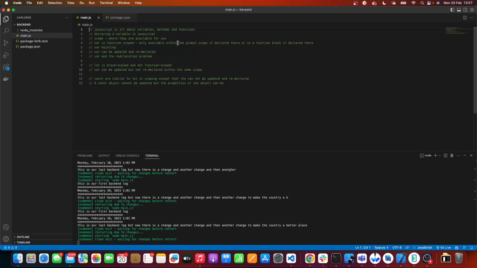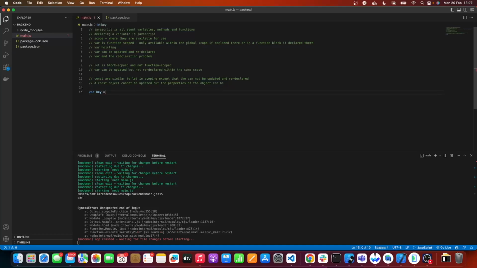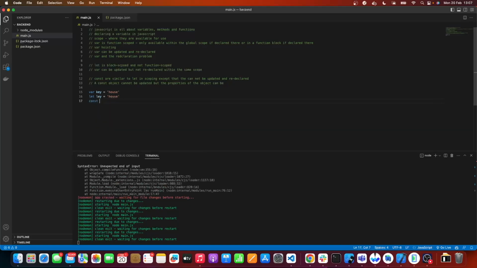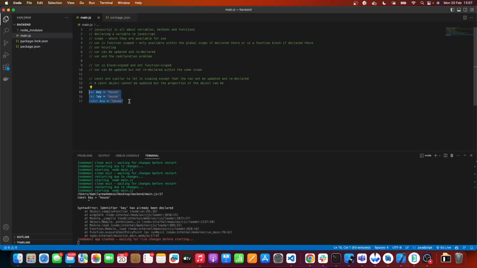Now, how do you declare a variable in JavaScript? In JavaScript, you can declare a variable using the var, the let, and the const keyword. I'm sure probably you've seen me before just write var key is equal to house. Instead of var, I could have used let. I could have said let key is equal to house. Instead of let, I could also have used const key is equal to house. What are all these variables? Why would I decide to use a variable name var or let or const?